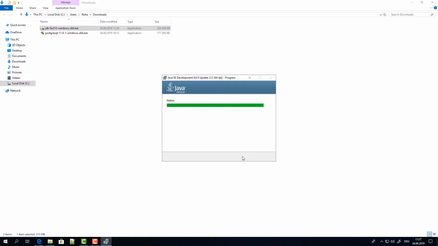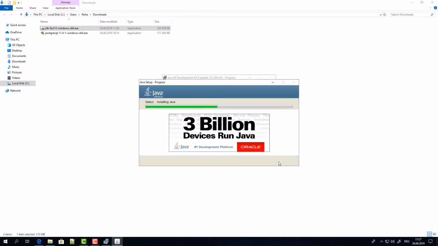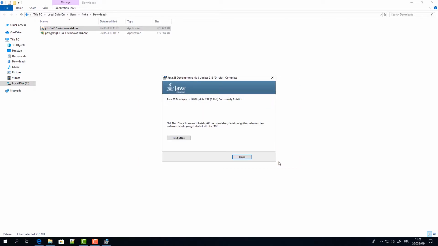After the installation of the JDK is finished, select the path where the JRE should be installed. We will keep the standard path, so it will be installed in the same directory as the JDK. Click Next to start the JRE installation. After the installation has finished, close the window.